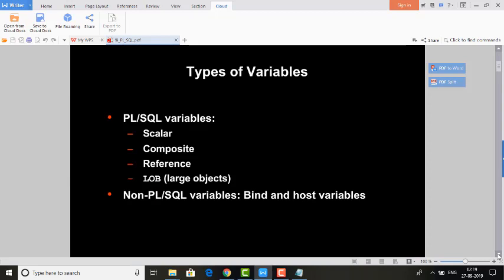Now we have to understand how many types of variables are present in PL/SQL. In PL/SQL, we have scalar variables, composite variables, reference variables, and LOB, meaning large object. Non-PL/SQL variables are bind and host variables.